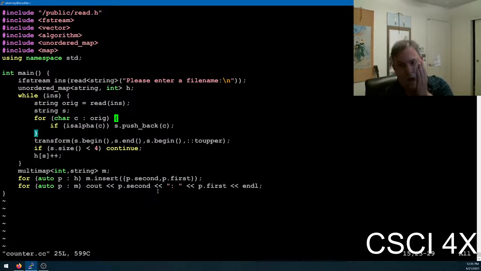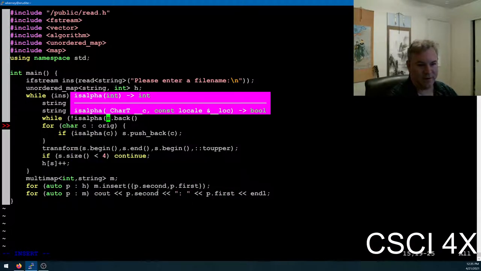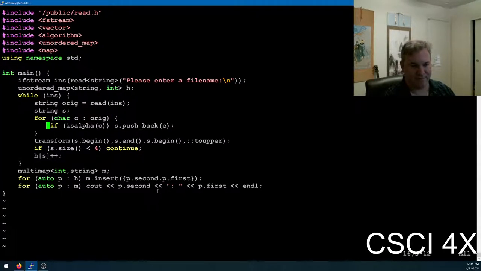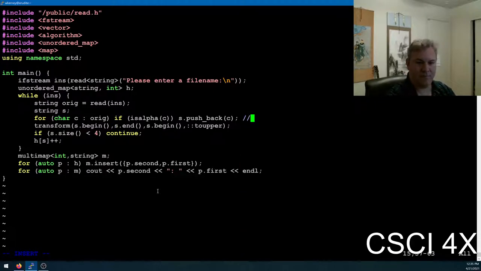So now, you can write a loop that would pop things off if they're at the end, while the last character is not alpha. You could do something like this, right? Like while not is alpha, s dot back, s dot pop back. You do something like that, but honestly, I'm fine with this. Transform, this weekend.